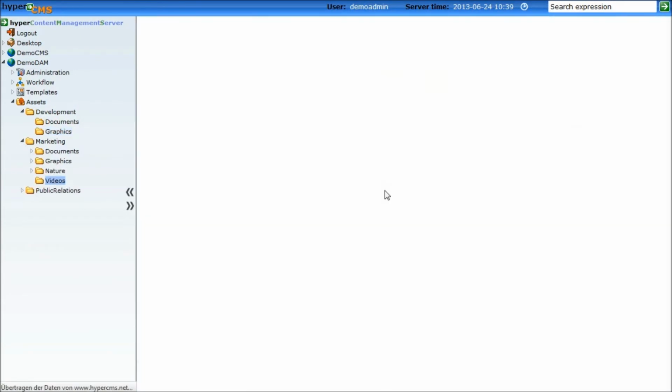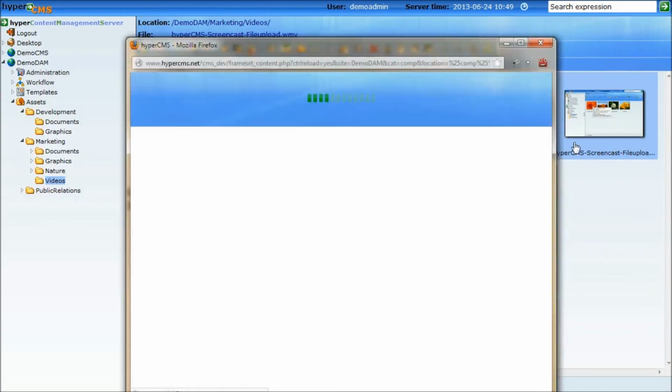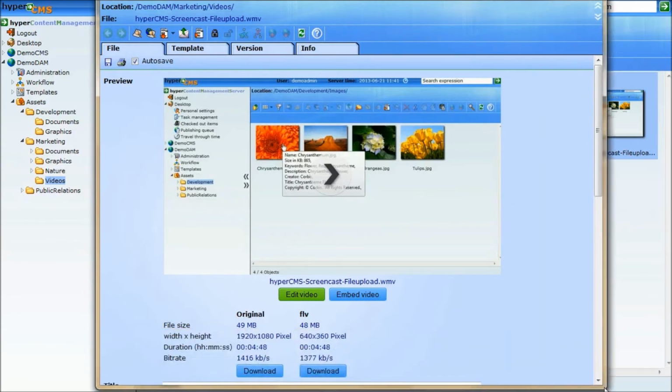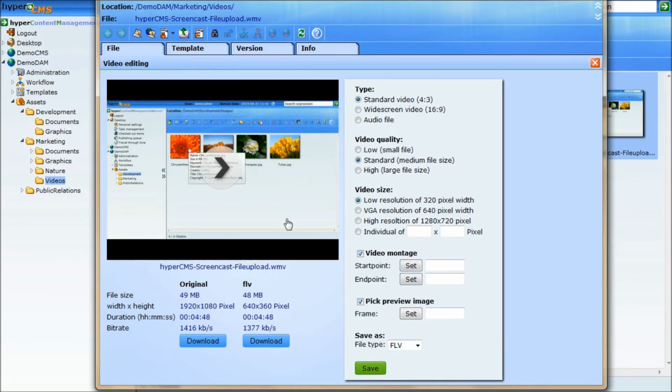So let's see. We have here a video. I open the video by double clicking. So here we see the preview of our video, and we can again edit the video. We have several possibilities, like the video screen ratio, the quality of the video size. You can also cut the video, and you can pick a preview image out of the video. And you can select different formats. When you render the new video, you can also download the created file here.